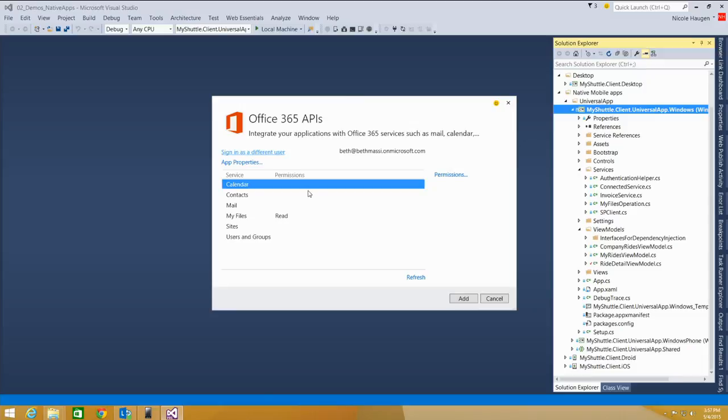Okay, so I just signed in. So now it's asking me what kind of services I want to consume. You'll notice it's providing calendar, contacts, mail, my files, sites, and users and groups. So I can get to all of this data, and I can use it inside of my custom app. You could even use it in your WinForms apps, if you have WinForms apps. I happen to be using it in a store app.